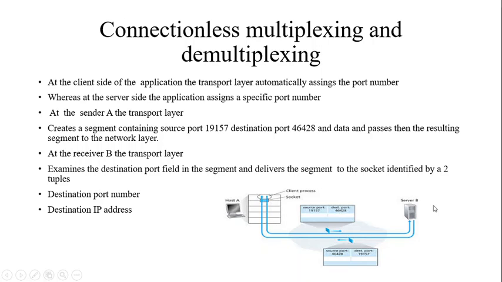What happens at B, the server B? This is the receiver side. At the receiver transport layer, it examines the destination port number field in the segment, and delivers the segment to the socket identified by a 2-tuple. It will identify the destination port number and IP address. It will check those two tuples and deliver the segment to the socket. This is how connection-less multiplexing and demultiplexing works.